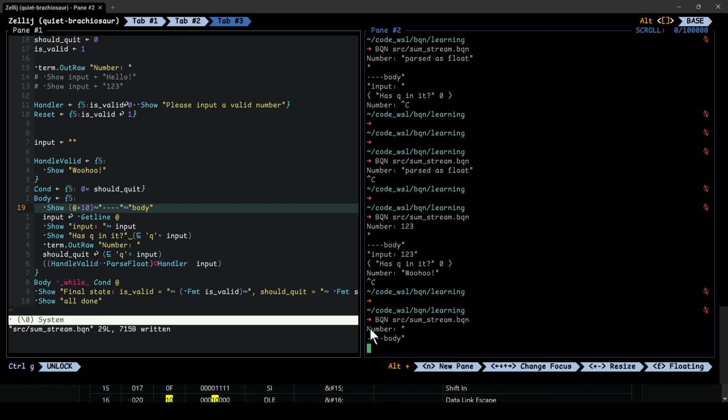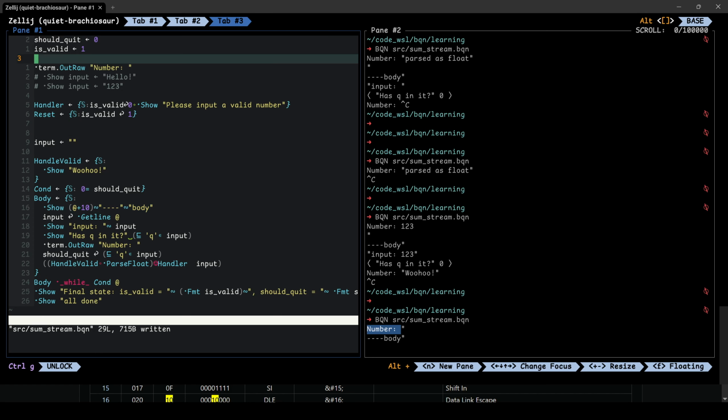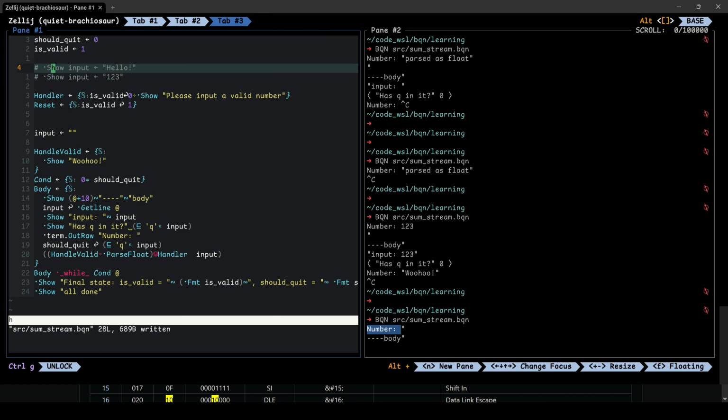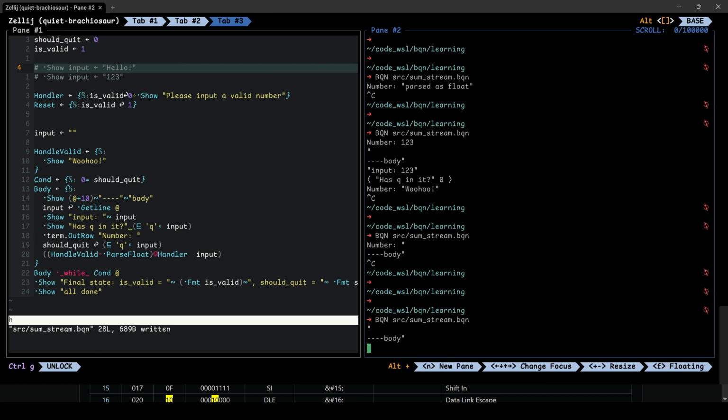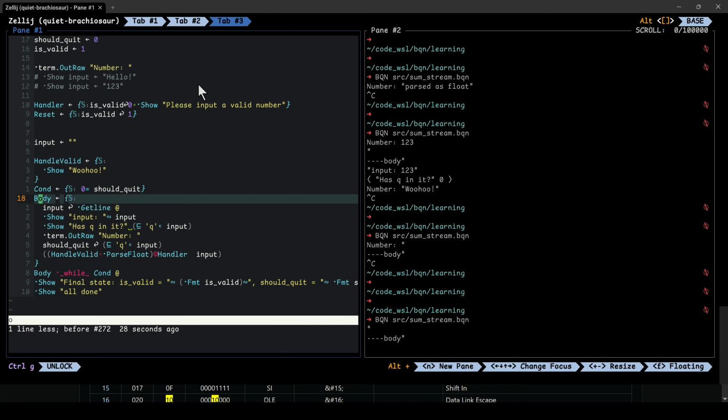Why is... What's going on? Number should be... Number is put here. Oh, I forgot what this one up here. Look at this. You're trying to be nice and you're just messing up. Body. But now we have no input. So now we have our number output that we got rid of. We've got to put that back in.